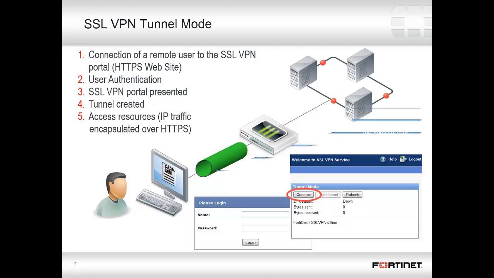Inside the tunnel, IP traffic is encapsulated over HTTPS and sent to the other side. The FortiGate device receives the traffic and de-encapsulates the IP packets, forwarding them to the private network as if they originated from the inside. The main advantage of tunnel mode over web only is that once the VPN is established, any IP network application running on the client can send traffic across the tunnel.